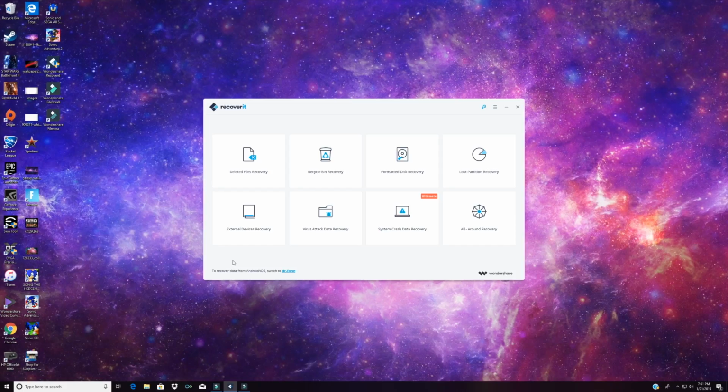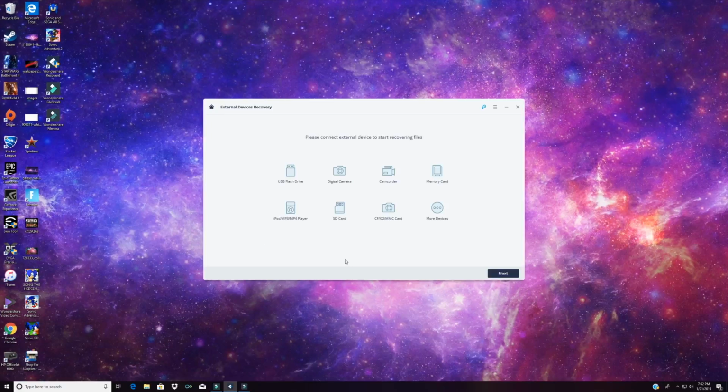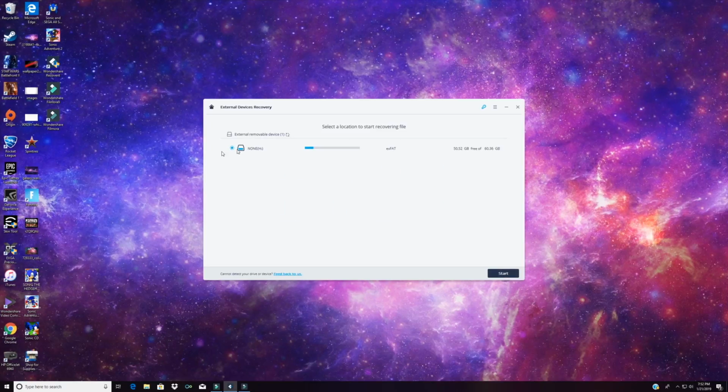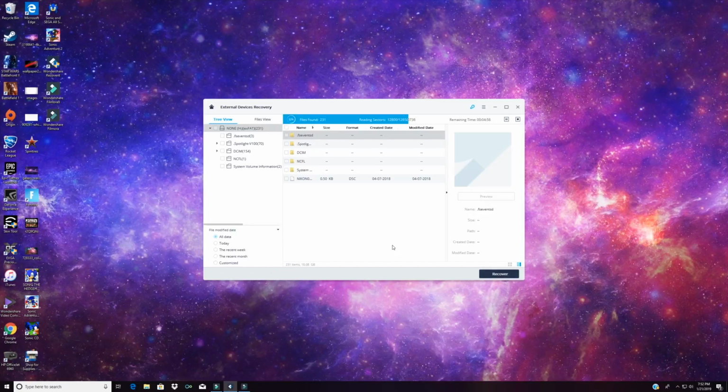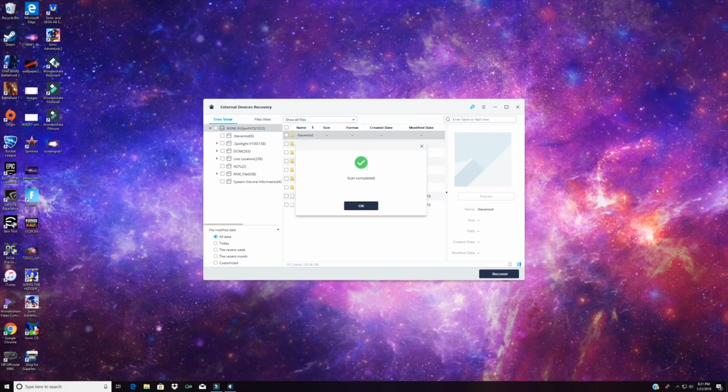Once you have the program installed, you'll see the option for external devices recovery. This allows you to recover data from memory cards, USB flash drives, external hard drives, and other removable devices. So we'll go ahead and select that. At this step, it says to go ahead and connect the external device to the computer, so we'll select next. It sees the disk here. It's the only one that I currently have connected, so I'll select that and start. Right now it's scanning for every single file that is on that SD card. The deep scan took about 30 minutes and it is completed.